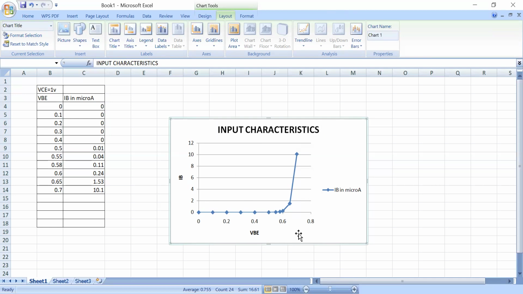Okay. So in this way, I get the curve. See, up to almost 0.6, the current is 0. After 0.6, the current starts increasing. So in this way, you can draw the characteristics curve in an Excel sheet.